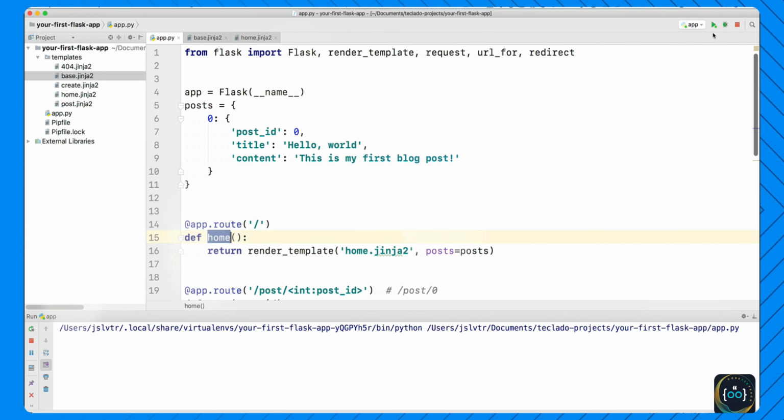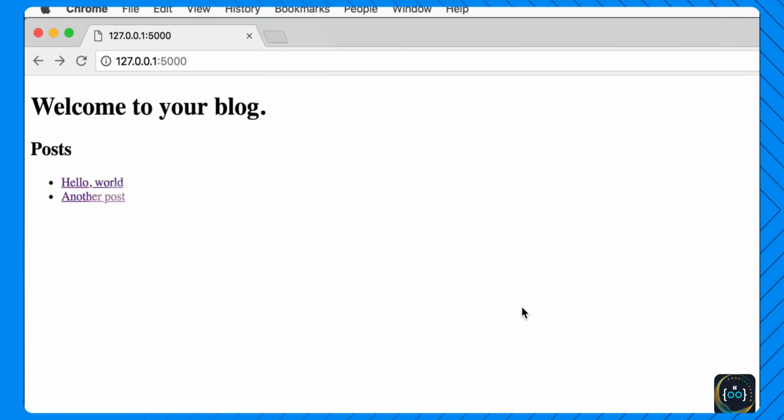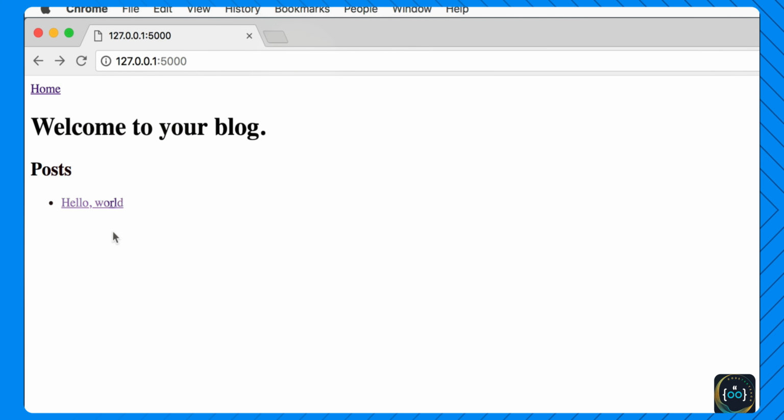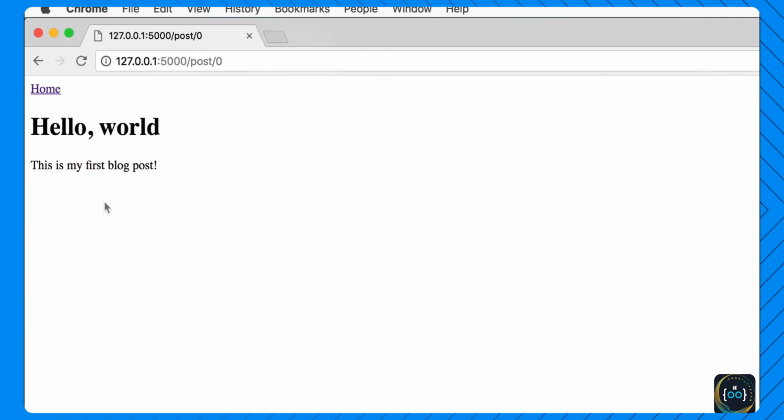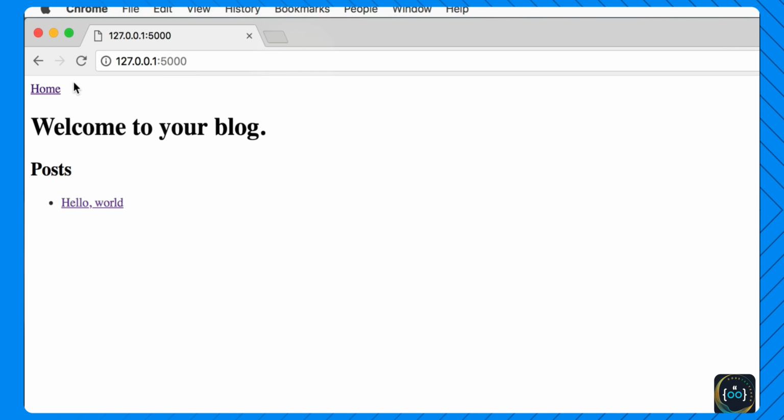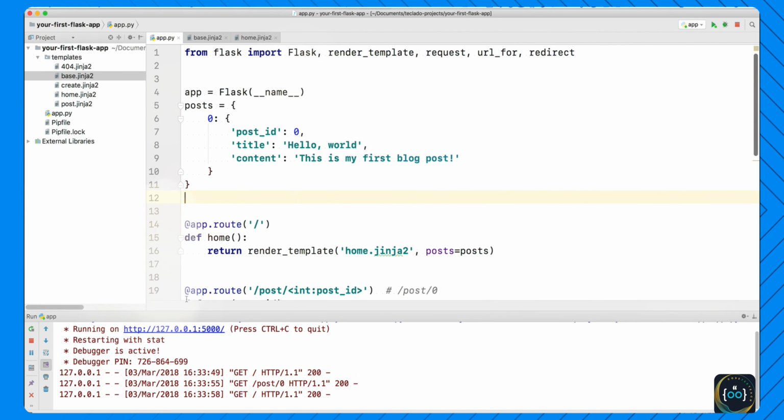If we run the app now, and we go back to Chrome, and we refresh, we can see that we've lost a blog post, first of all, but we have this home there. If we go into a specific post, that home is still there. Something that isn't there, though, is the ability to create a new post. I think that creating a new post should only be in the home page.